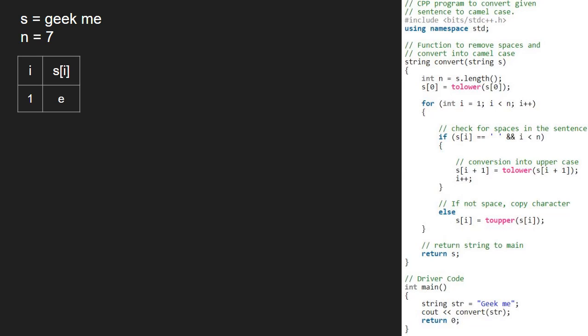Since s[i] is not a space, the if condition inside the for loop does not get satisfied and we go to the else part and convert s[i] to uppercase. So, small e will be converted into capital E. We continue with the for loop and now i will be 2 and s[i] is e. Again, s[i] is not a space, the if condition does not get satisfied and we go to the else part and convert s[i] to uppercase. So, small e will be converted into capital E. The same goes for i equal to 3, that is k.